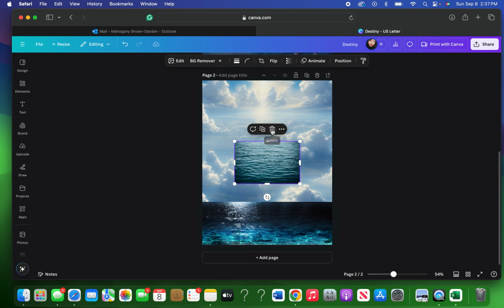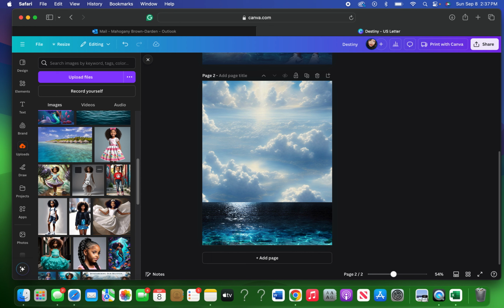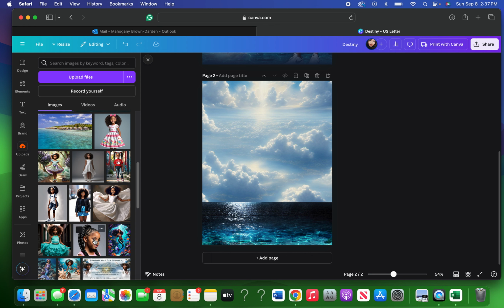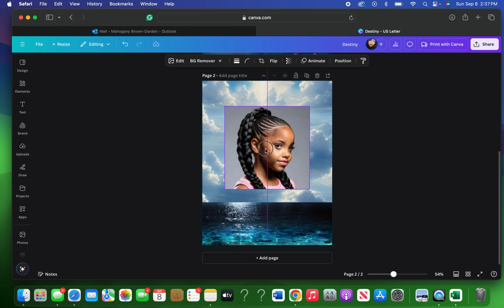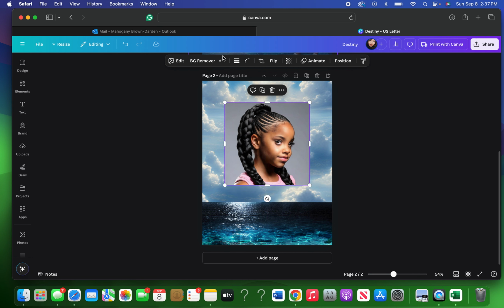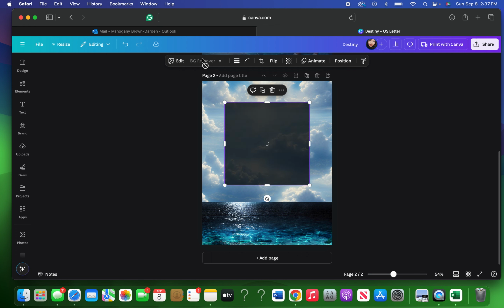Okay. Now I'm going to go back over to my uploads and I'm going to get the image of the little girl. And I'm going to use this image of Miss Tia. Let's close out because I want it to look like she's in the heavens clouds. We're going to remove the background.